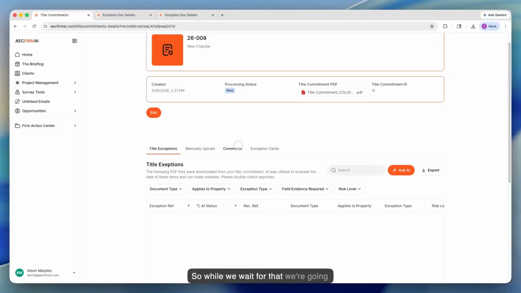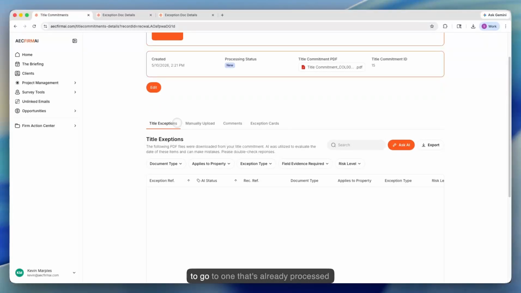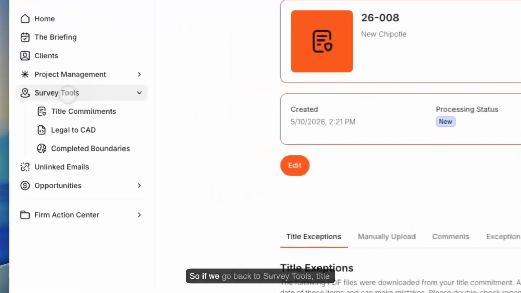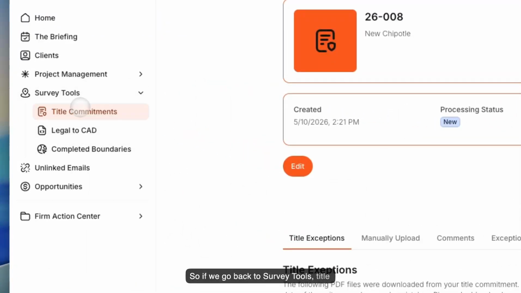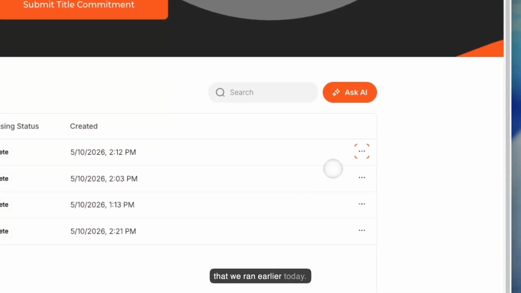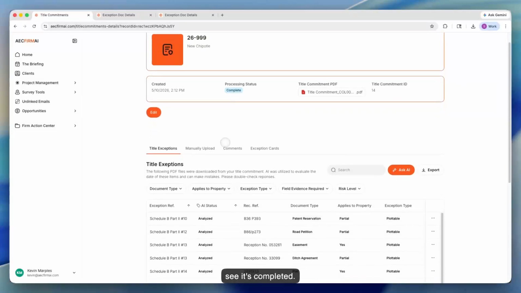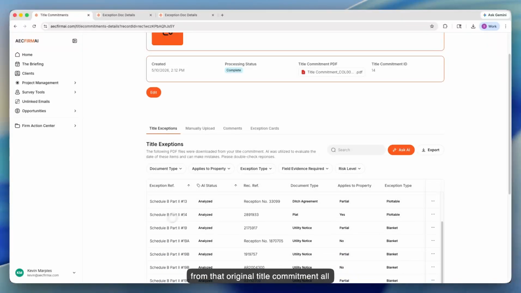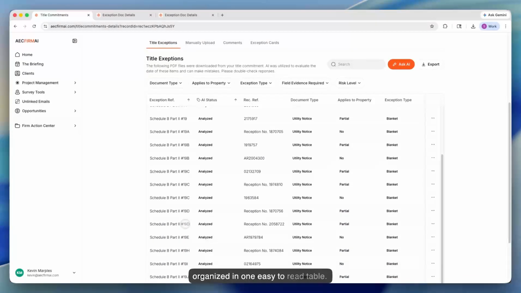So while we wait for that, we're going to go to one that's already processed so you can see what it looks like. So if we go back to Survey Tools and Title Commitments, we'll go into our one that we ran earlier today. Same title commitment, so we can see it's completed. Now what we have is exception docs from that original title commitment, all organized in one easy to read table.